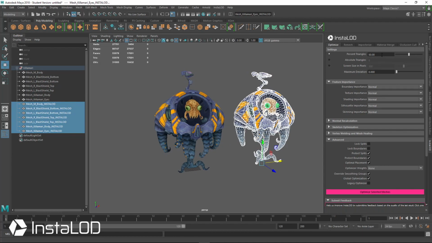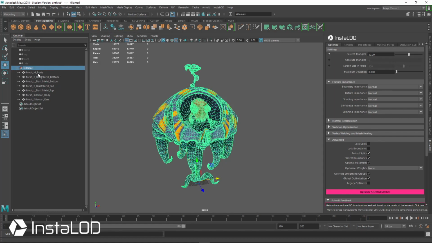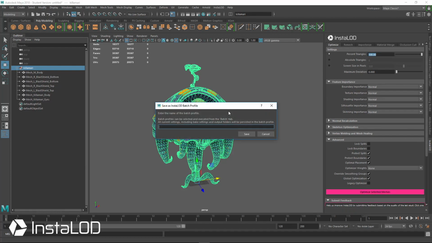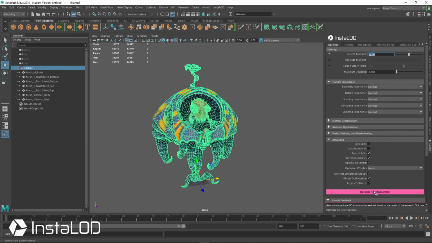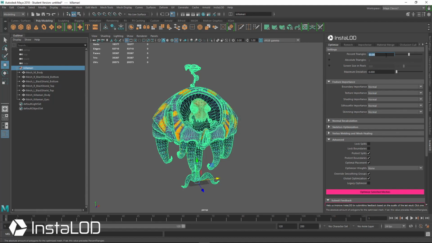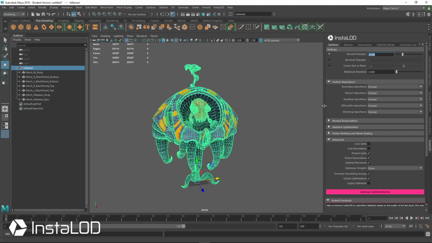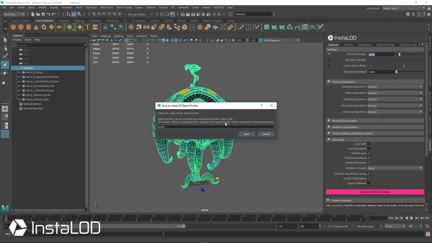We can do this over and over by entering the different numbers, or we can set up a batch. So let's set up a batch. We can select this character, type in 100% as our LOD 0, come down to optimize selected meshes, and say save as batch profile. So I'm going to type in LOD 0. And now we're going to do this for 50%. And again, right click, save as batch profile for LOD 1. Now 25 for LOD 2. And finally, 12.5 for LOD 3.